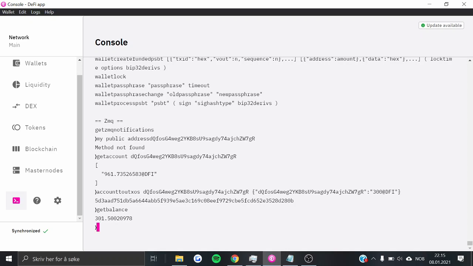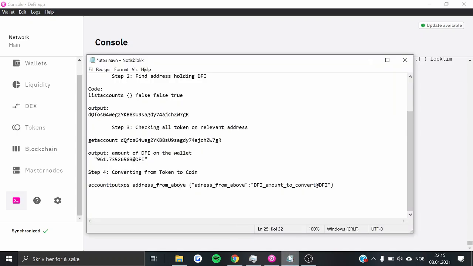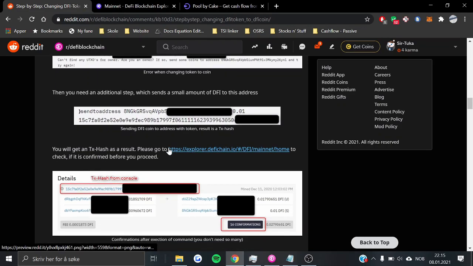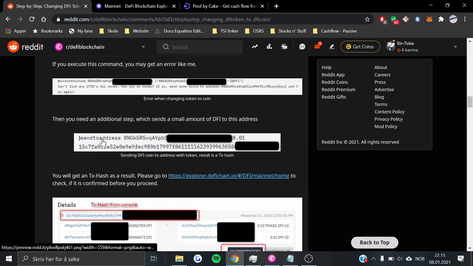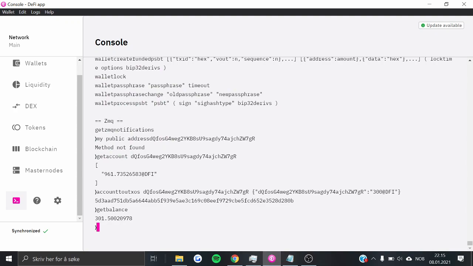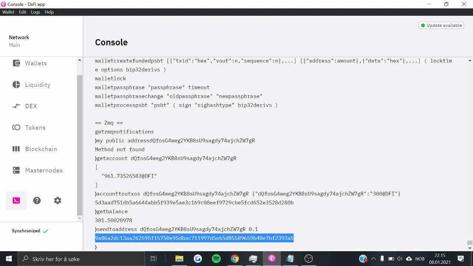So in case that you don't have enough, there is this option, which is in this one guide. You see send to address. So in case you have the DFI token and you don't have enough DFI coins to make the transaction, you just send to address. You use the same address as here. Paste this one. And let's say you want to send, so this should be enough to make a transaction. You're going to send 0.1 DFI here. So you'll get another transaction fee right here.